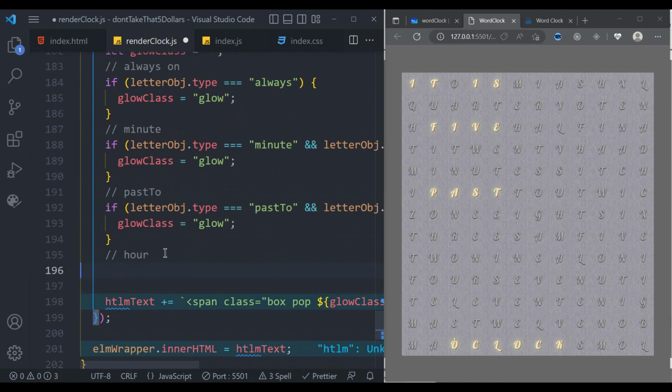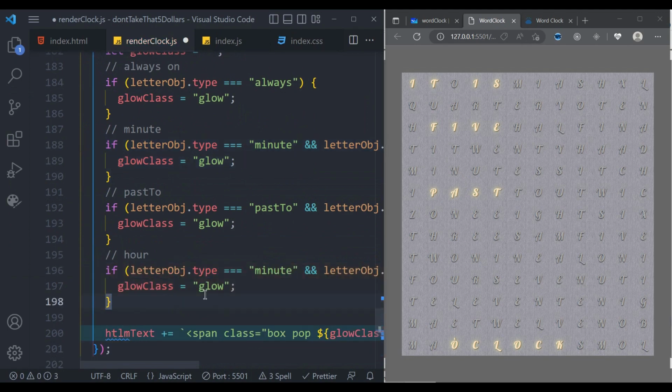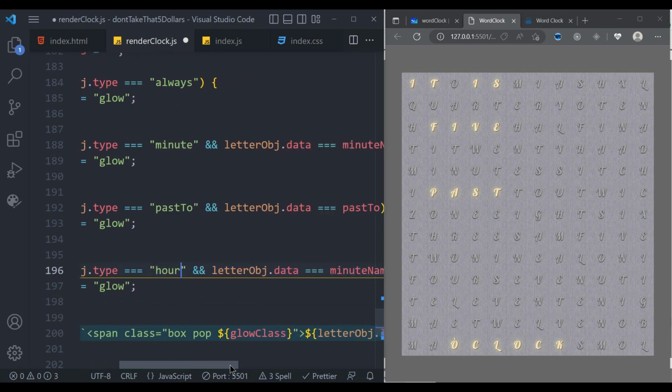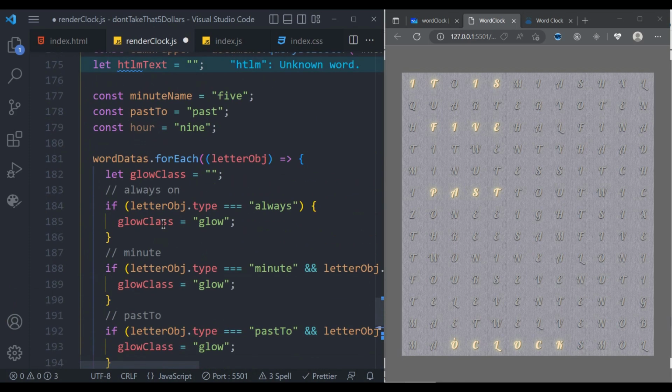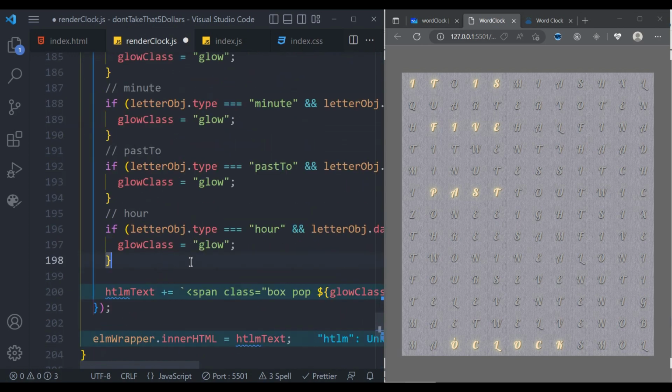For the hour part, I'm gonna check. You know what? I'm gonna copy it from here. The type is gonna be hours, and it's gonna be hoursName. Why don't we have that autocompletion? Okay, because it is not in our names here. So let's see. Five minutes past 9 o'clock.